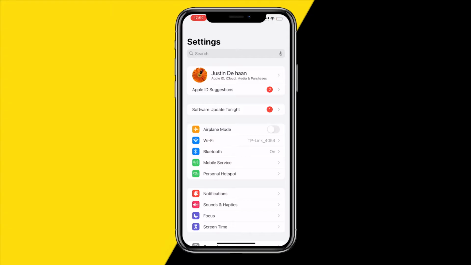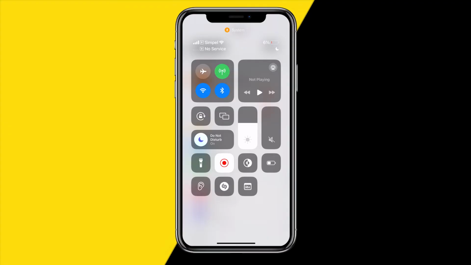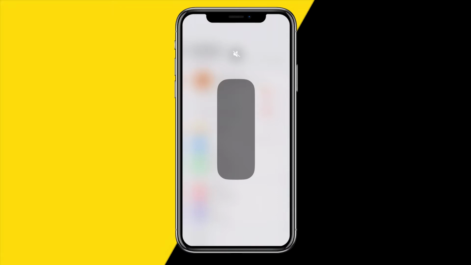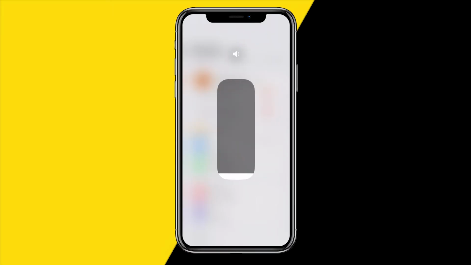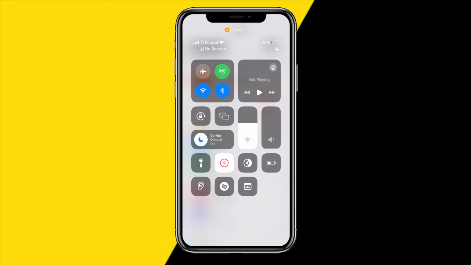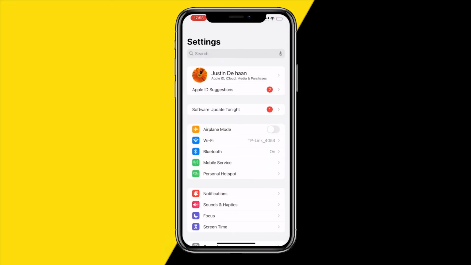In order to do that, what you simply need to do is head over to your Control Center, and once you've done that, hold down the volume slider just like this. If you're right here, you can see that once I click the volume up button once, it will of course go up a bit. But when I hold that down, I can slide with my finger even lower, so that the volume is still on but it's even lower. And that's basically how you can set the iPhone volume level to the lowest possible. So yeah, that's basically all you need to do.